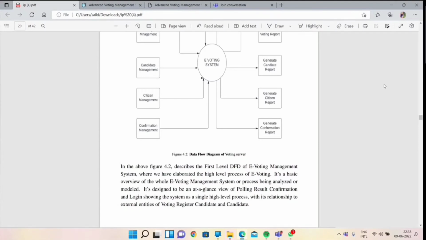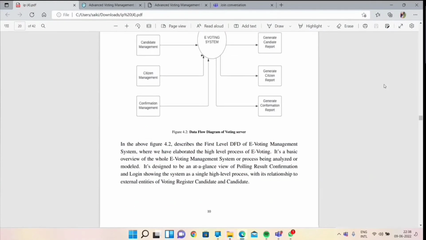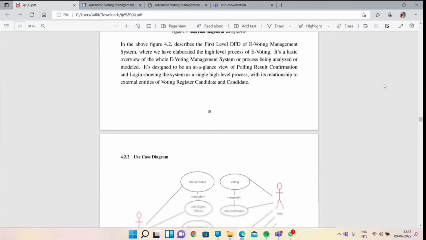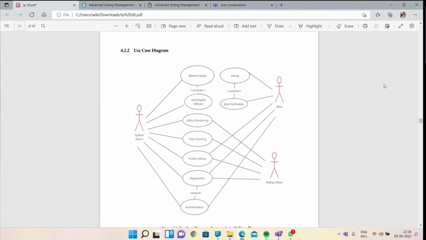First level of DFD of the e-voting management system, where we have elaborated the high level process of e-voting. It's a basic overview of the e-voting management system. And 4.2.2, it's the use case diagram.